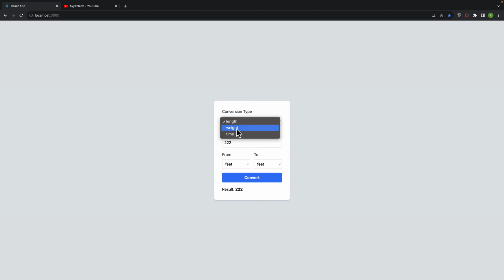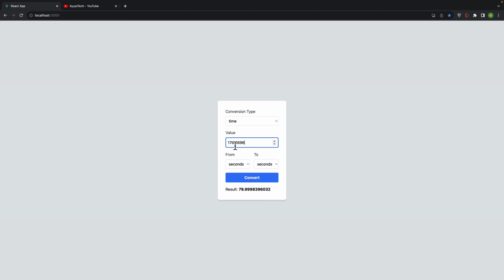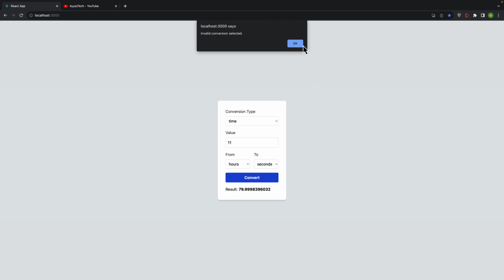Now let's try weight. I want to convert from kilograms to pounds. So let's see, 80 kilograms to pounds is equal to 176. And if you want to do that in the opposite direction, you can just select pounds here and kilograms here, and use the same number to convert it back, and it is almost 80 kg. And similarly, you can convert from the time as well. So for example, I want to convert hours into seconds.